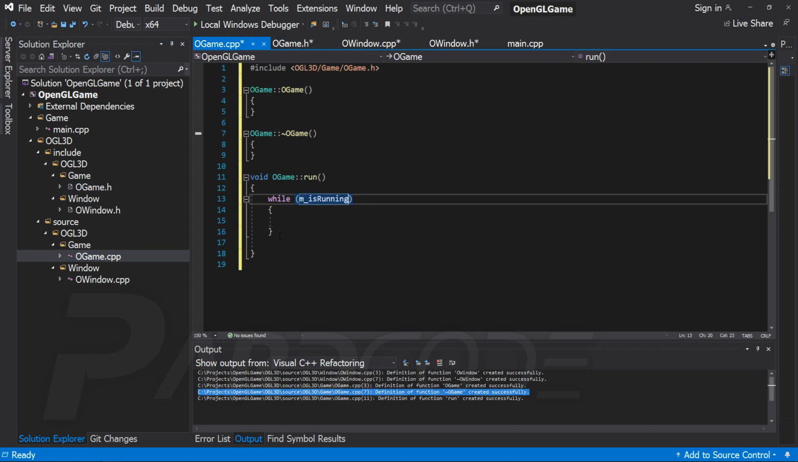At this point, a question comes spontaneously. When will isRunning flag be settled as false? For this purpose, we can add a further method in game class called quit.